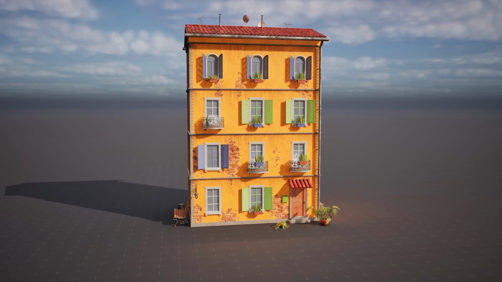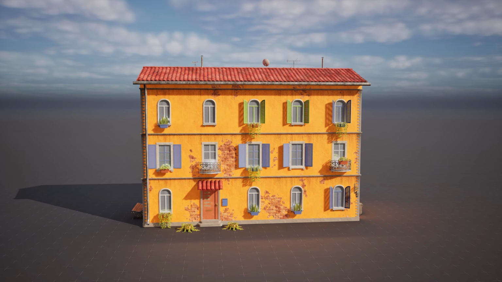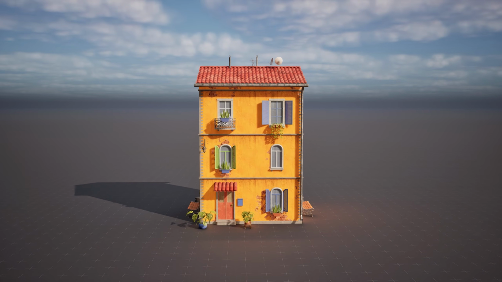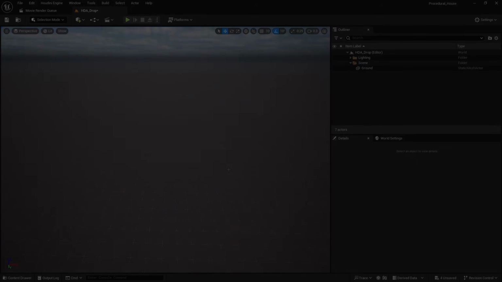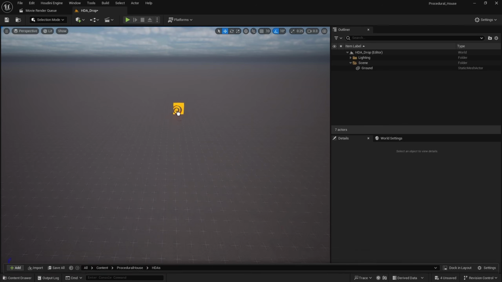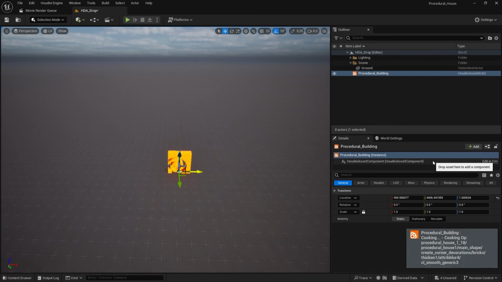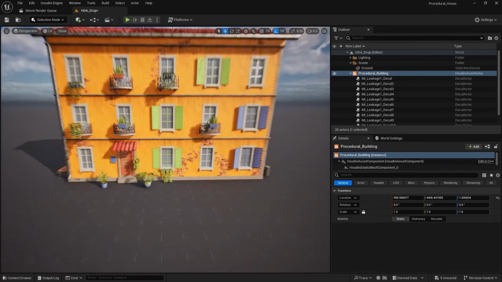Hey Stylize Station, my name is Kai, I'm a technical artist, and today I want to show you how I created this procedural house generator with Houdini and Unreal Engine. So let me show you how it works. All you need to do is to drop a Houdini asset on the scene and wait while Houdini does its magic. After a while, you get a finished house.